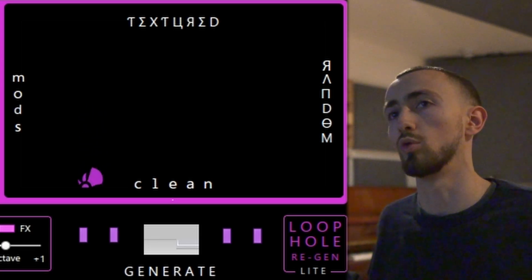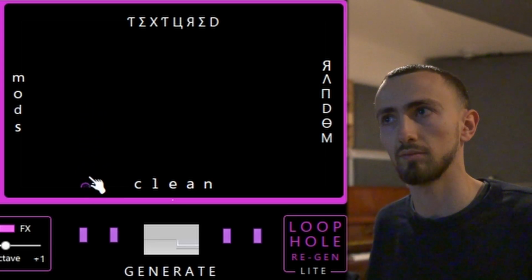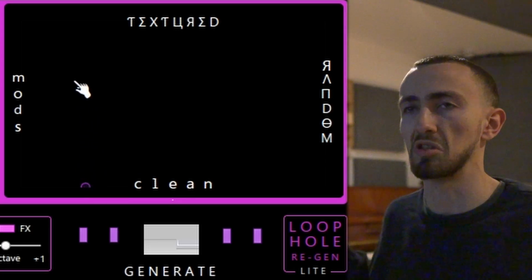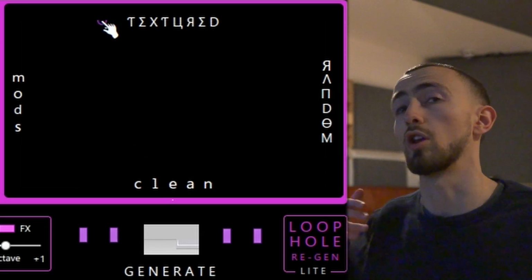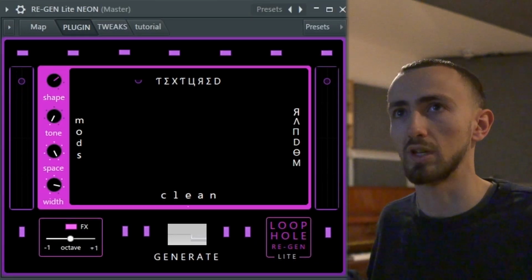So let's bring this one all the way down to clean. Kind of like an organ sound with a bit crushed delay. Bring this all the way up. You saw there was a lot more movement. Let's pull the shape up just so we hear that a bit better.